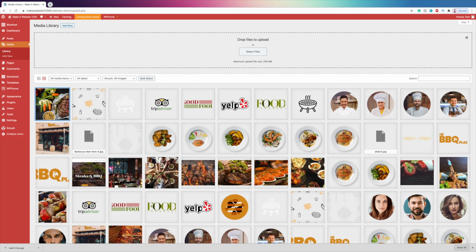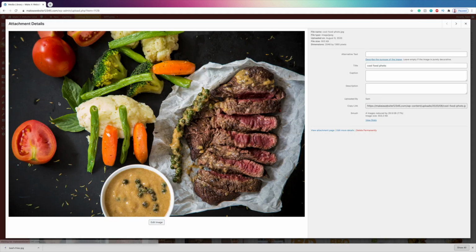Now before you leave this tutorial, let me just show you a couple more things. So if you click on the image that you've uploaded, you can see that there's some information up here like the file name, file type, date it was uploaded on, file size, and the dimensions of your photo. You can also add alternative text, which helps you with your SEO. You can change the title, which can also help you with your SEO. Add a caption, add a description, see who it was uploaded by if you have multiple users on your website.